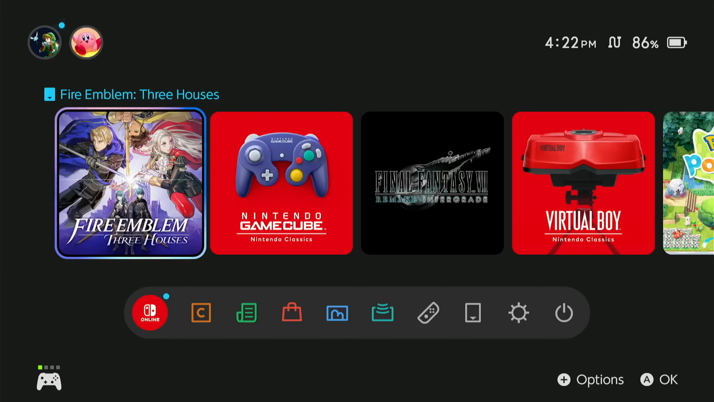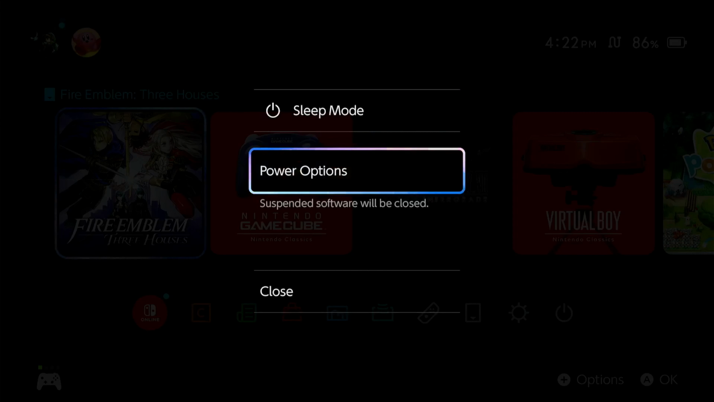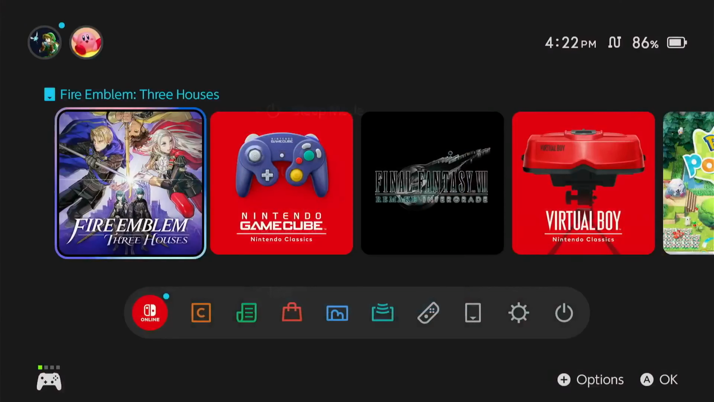First, go ahead and restart your console by holding the power button for about 3 seconds, then selecting power options, and then restart. Nintendo recommends this when screenshots or videos fail to upload. Next, just make sure that your Switch 2 is actually connected to the internet.